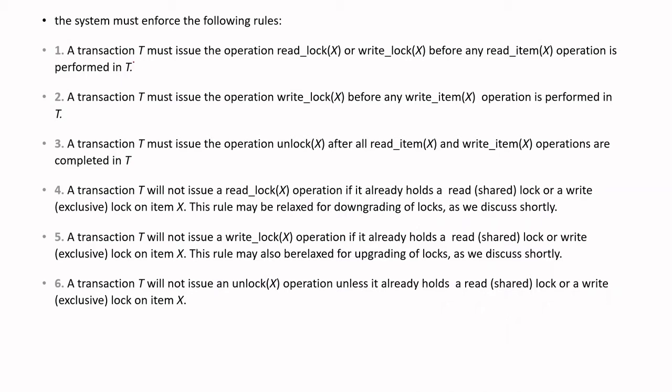So transaction T must issue the read lock or write lock before any read item operation is performed in T. Similarly, a transaction must issue the write lock operation before any write item X operation is performed, and the transaction T must issue the unlock operation after the read item or write item operations are completed. These are some of the rules which the programmer, who is responsible for all this, has to follow for this locking mechanism to work.